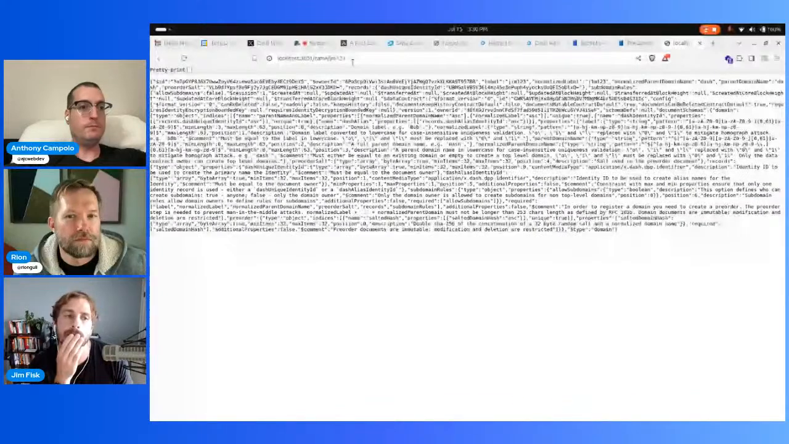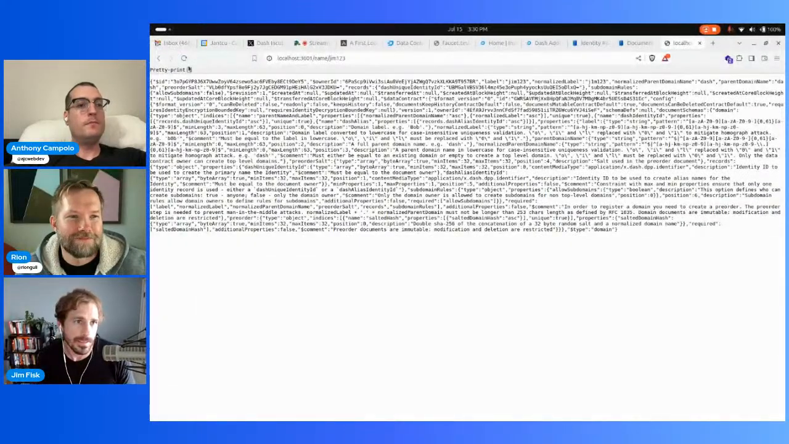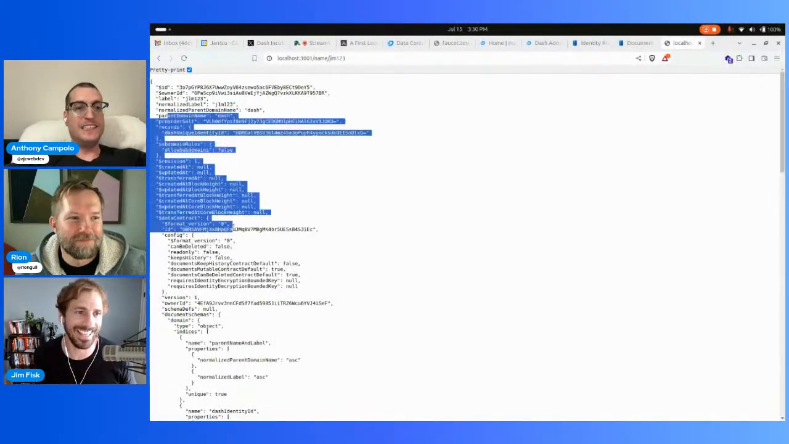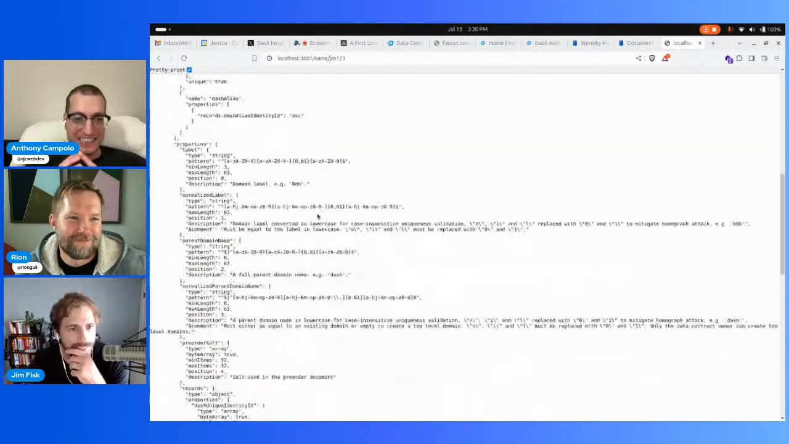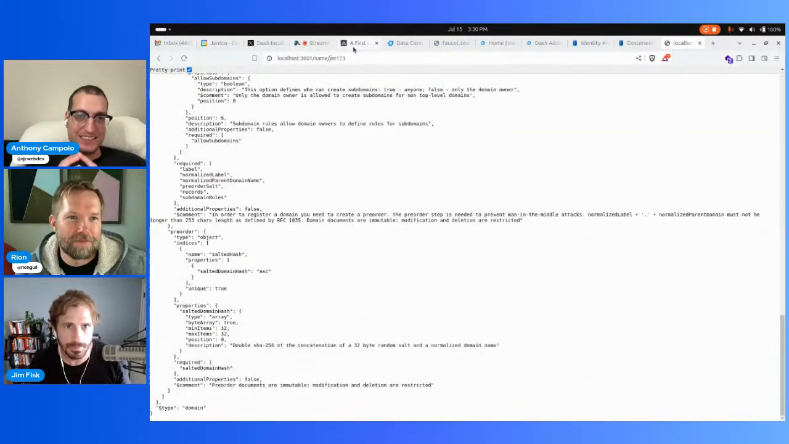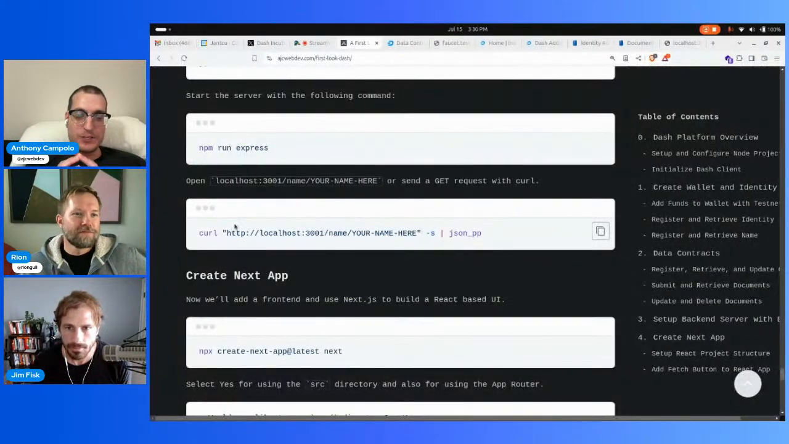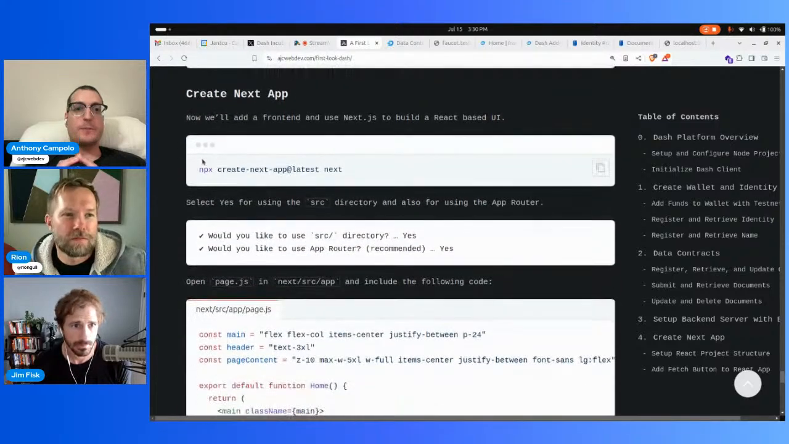All right. Wow. Beautiful. Did you design this? Nice. This is great. Okay. Yeah, and then the next step is just a Next app that fetches from that endpoint.